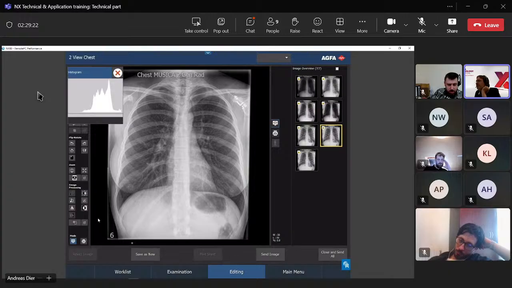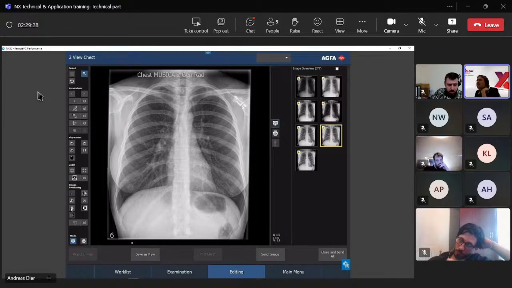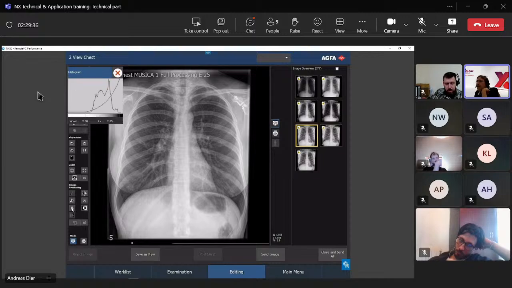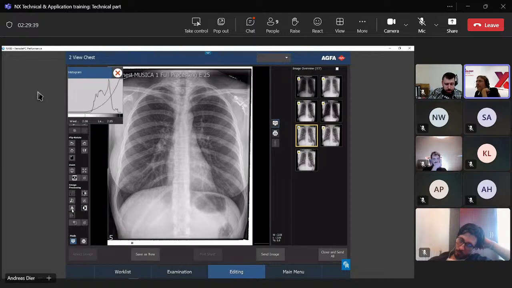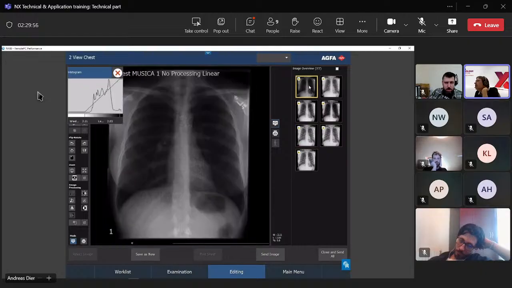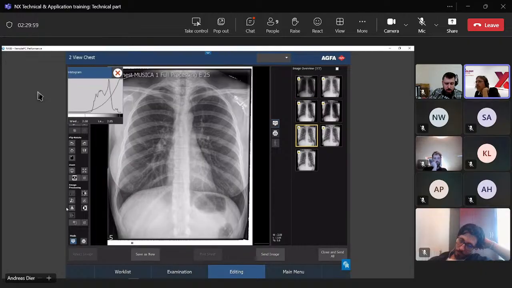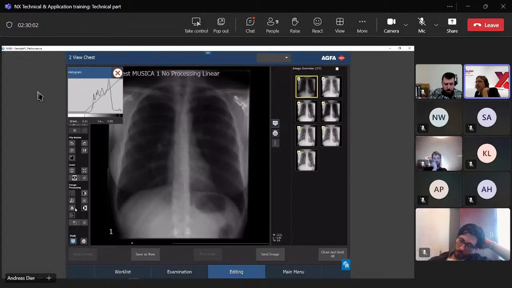What else could be interesting? Let's close the histogram. This burn function, or we may also switch on the histogram, because then maybe in Musica 1, if I switch on this burn function, what we can see here is that everything outside of the collimated area suddenly comes up in white instead of black. Maybe this example would be better. The burn function can be switched on for each image separately.